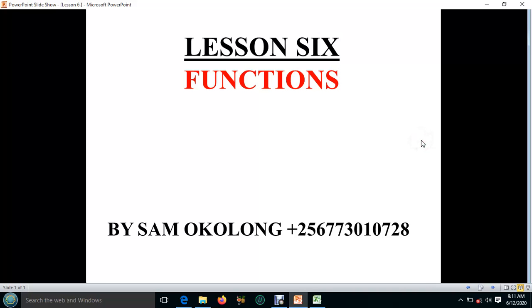Welcome to our lesson number 6, and we are continuing with functions in Excel. In today's lesson, we are going to look at the following functions.